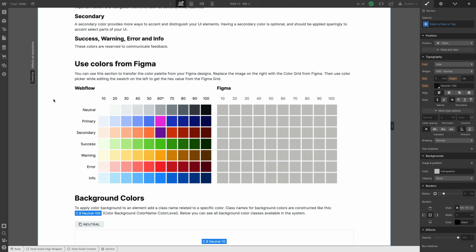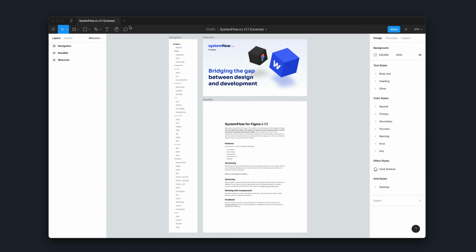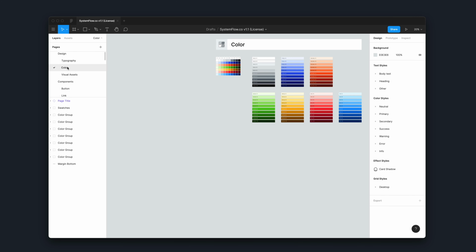Now, if you work with Figma, so SystemFlow framework for Figma, we've made it easy to transfer colors from Figma to Webflow using this color swatch table. And it doesn't work automatically, but you can easily export an image with swatches because SystemFlow is mapped to Figma entirely, as you have the same elements in Figma and in Webflow.